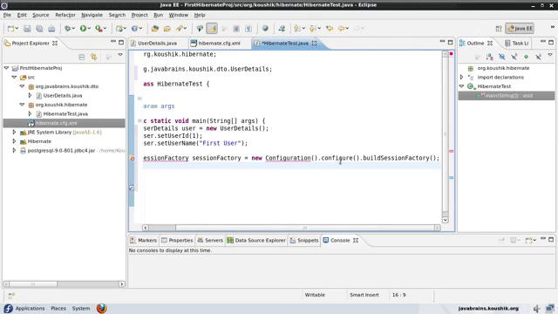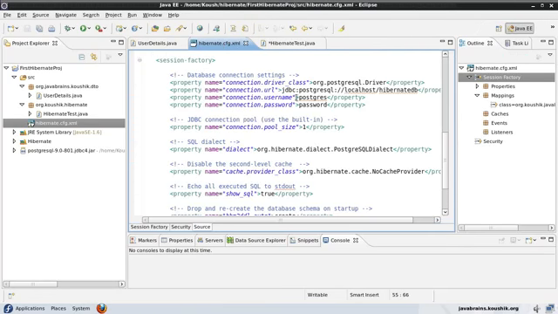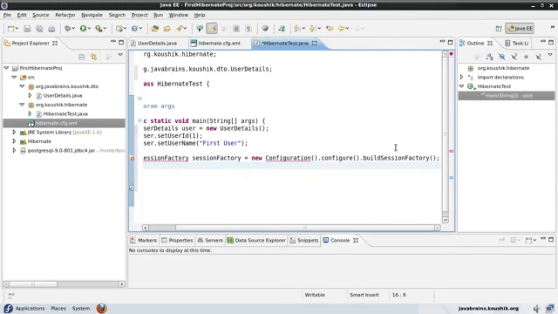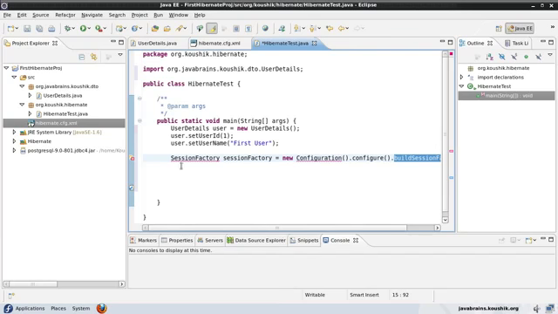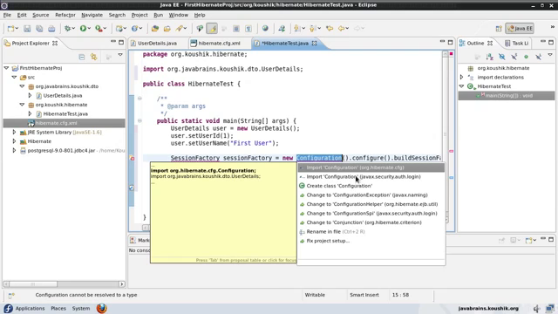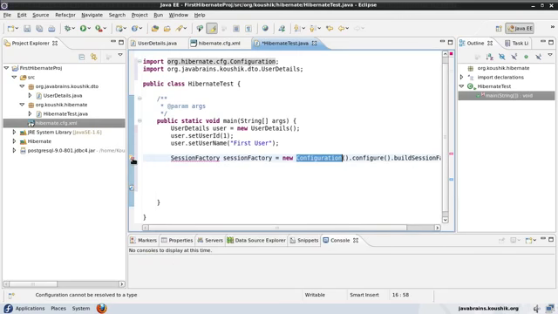so that it goes to this XML file and then it reads the configuration, and then I'm calling the build session factory so that it builds a session factory object based on the configuration that we have provided. Now the build session factory returns a session factory object that I am assigning to my local session factory variable. Let me get all the imports right. So session factory is org.hibernate, and configuration is again org.hibernate.cfg.